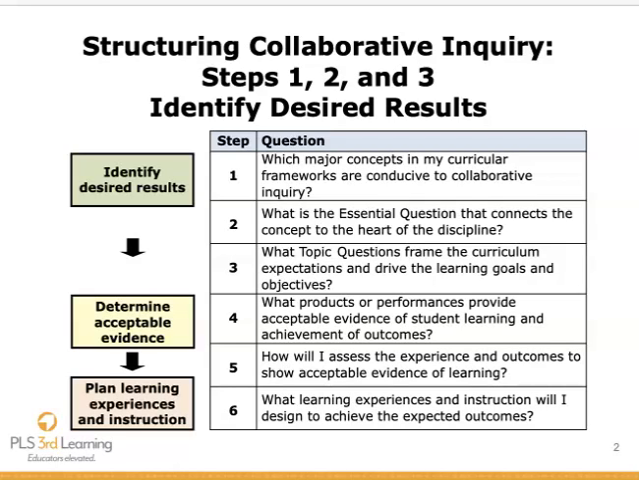Stage 1, identify desired results. Stage 2, determine acceptable evidence. Stage 3, plan learning experiences and instruction. Next, take a look at the steps and the questions asked in each of these stages of backward design.